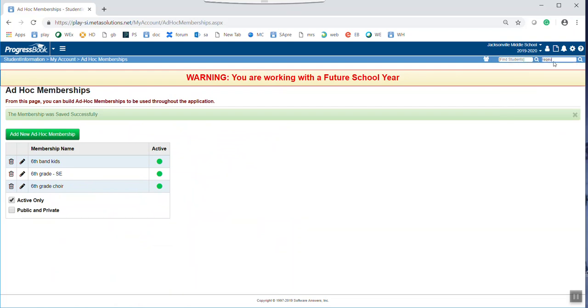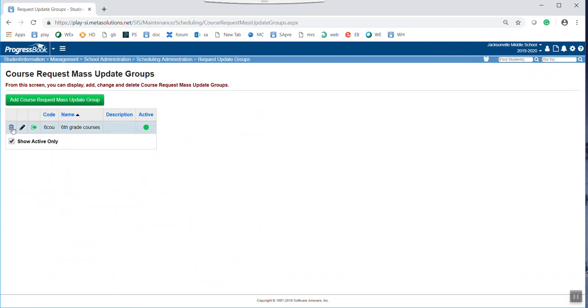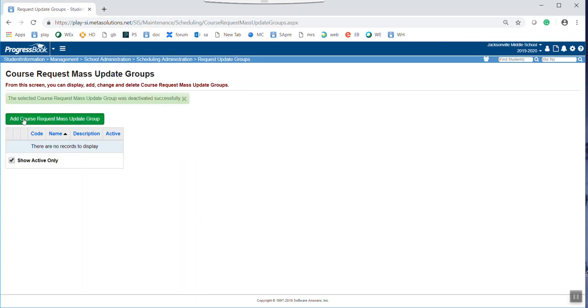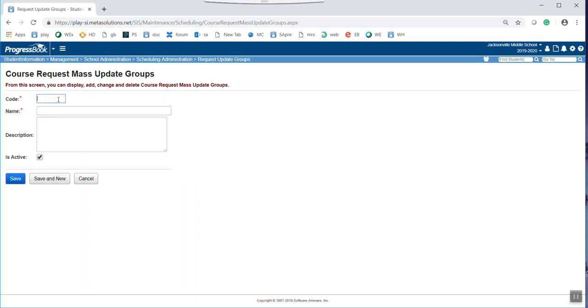In the cheater, type request math. And it takes you directly to the course request mass update groups. And I want to get rid of that other one. So I'm going to add one from scratch, and we're just going to call it 6.